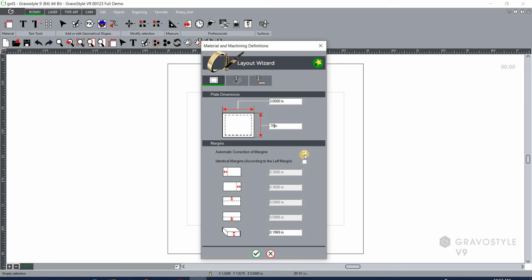You'll see automatic margins is selected by default, and that will take 10% of the value of the plate dimensions and apply it to the margin values. In this case, I want to decrease that margin value to give me more engravable space on the actual badge. So I'm going to select the second option here, and that is identical margins according to the left margin. So whatever value I set up for my left margin here, it will make the right, top, and bottom the same. So I'm going to change this to 0.1. We'll just leave it at 0.1.